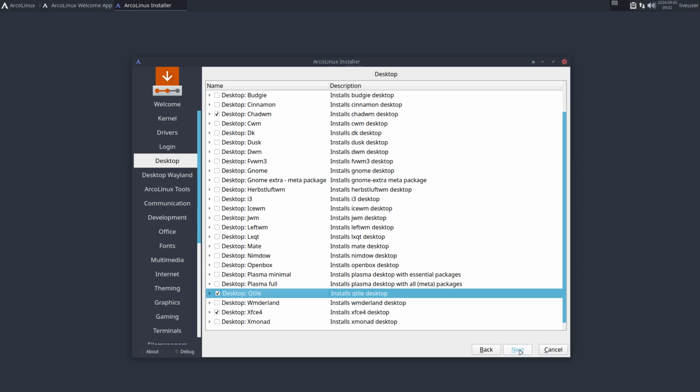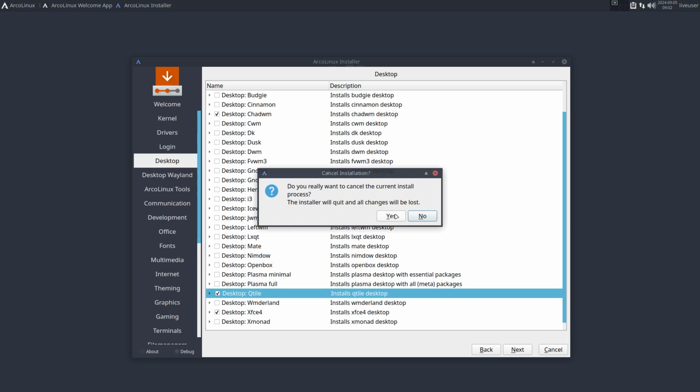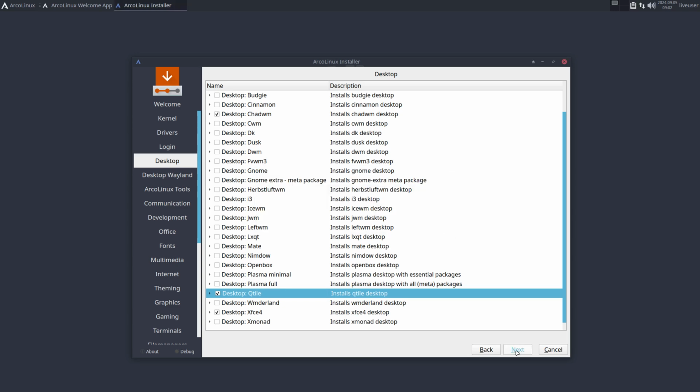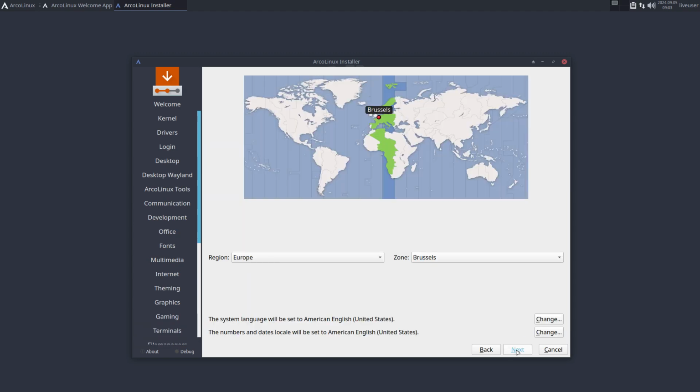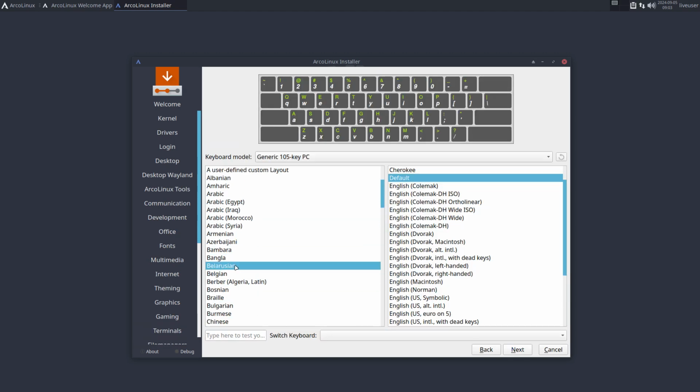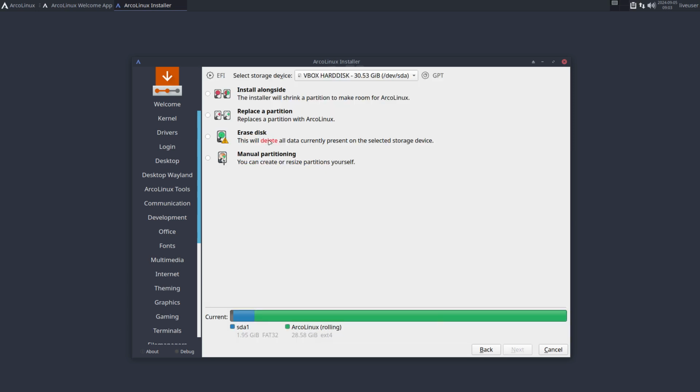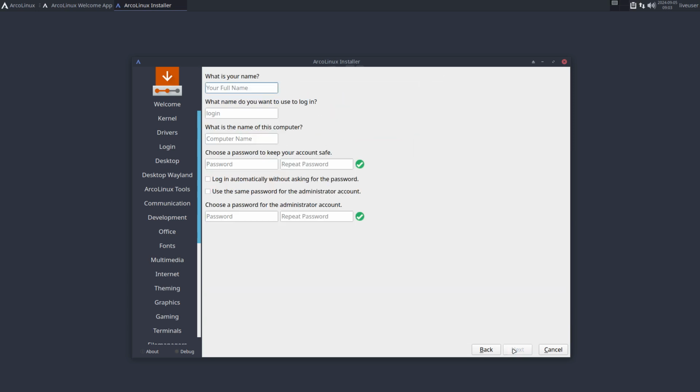Click next, next, next, next. So that's okay, that will work. Well, let's do it so we see that it is actually working. Pop, pop, pop, pop, pop. Choose all the packages you like in there. Lots of choices. Belgian, erase disk, okay, sure. Name, password, many installation videos for you to watch to know what all this is.